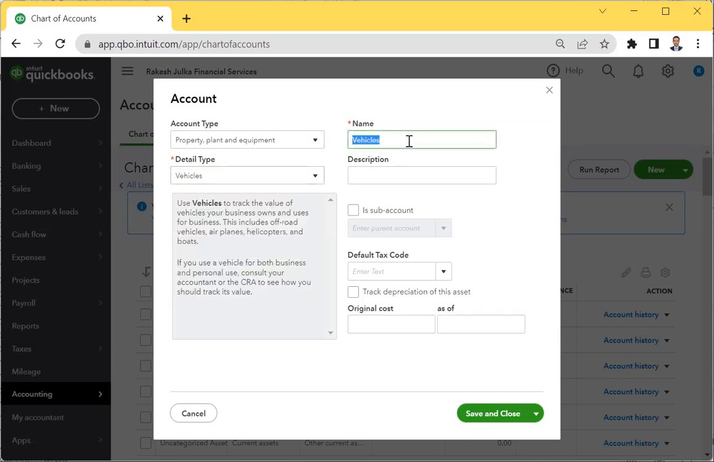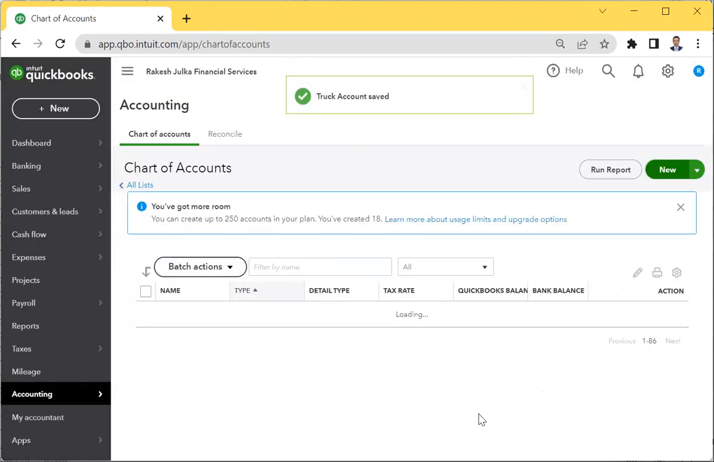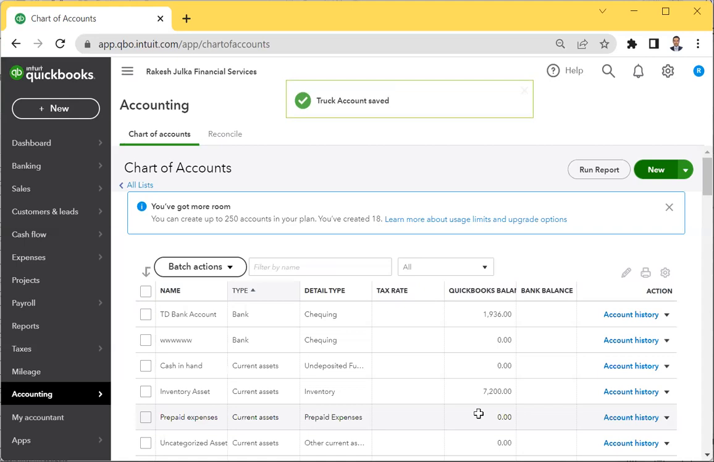Then what is the name of the vehicle? Let's say truck. Truck from which company? Ford truck, right? Let's say truck Ford or Ford truck, whatever you want. If you don't want to write it here, you can write Ford in the description, maybe Ford company, right? Then save and close. So now the next account, the truck, is also created.